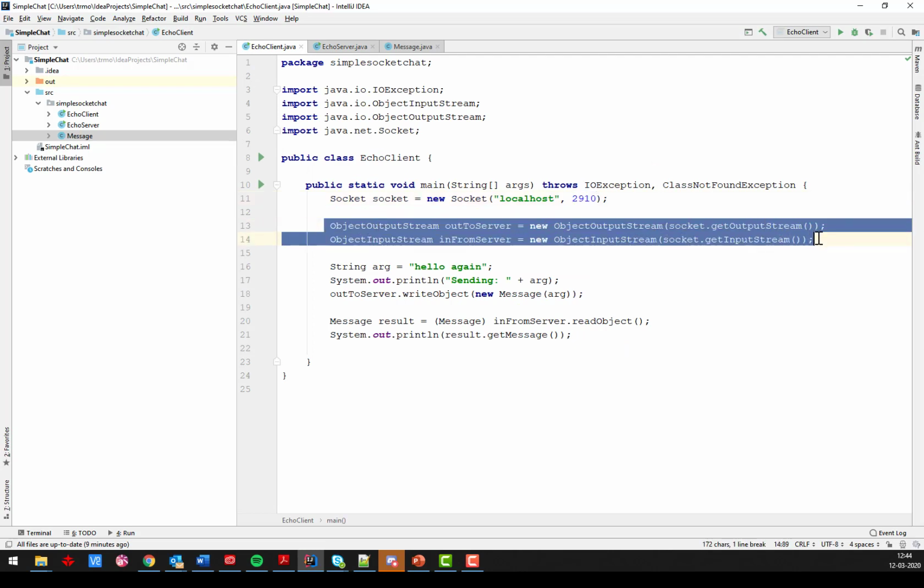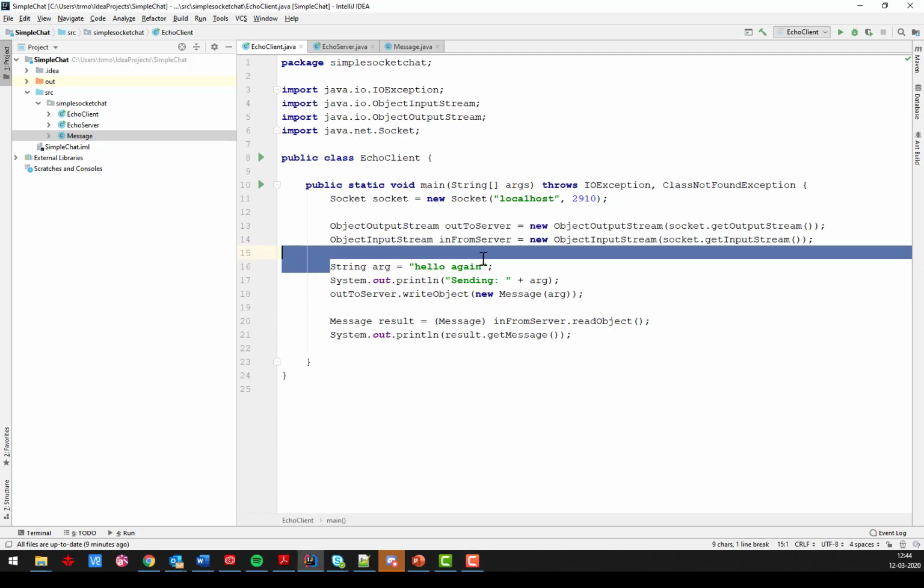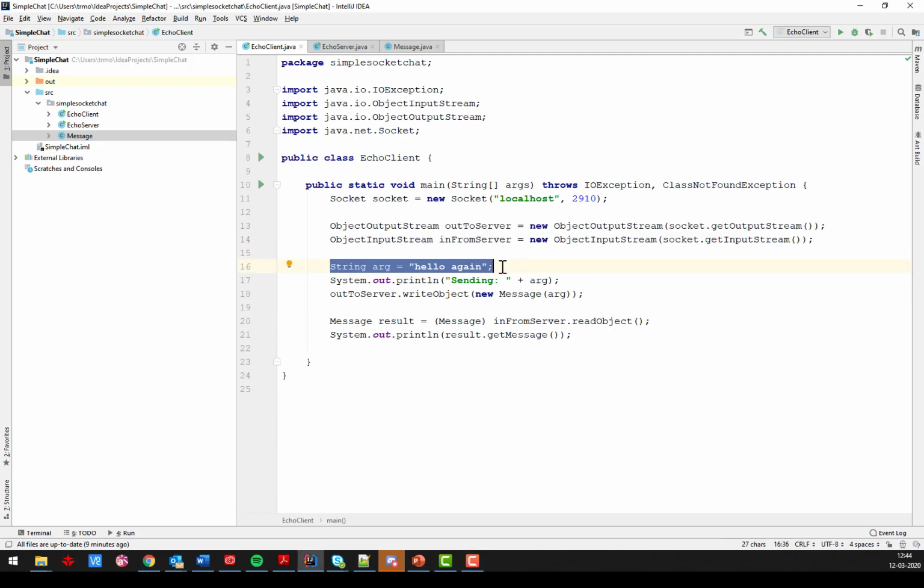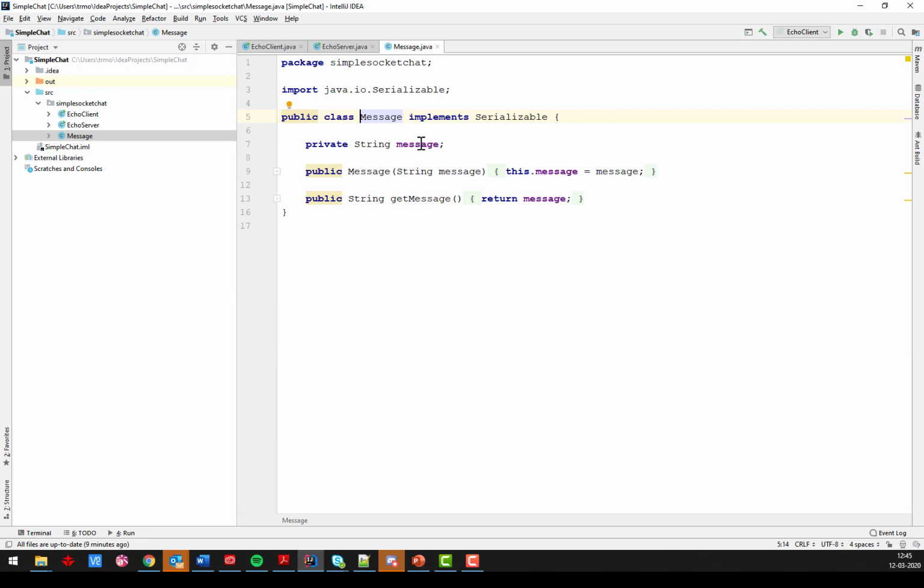I will create the input and output stream objects. We have here the message to be sent to the server. I write that to the server. I take my message here, I wrap it inside a message object and I send that to the server. And then I expect to get a result back again, which is the uppercase of what I sent, and I will print this out. And then the message object here being sent back and forth, it just contains a string and a get method to retrieve it, and then it must implement Serializable.